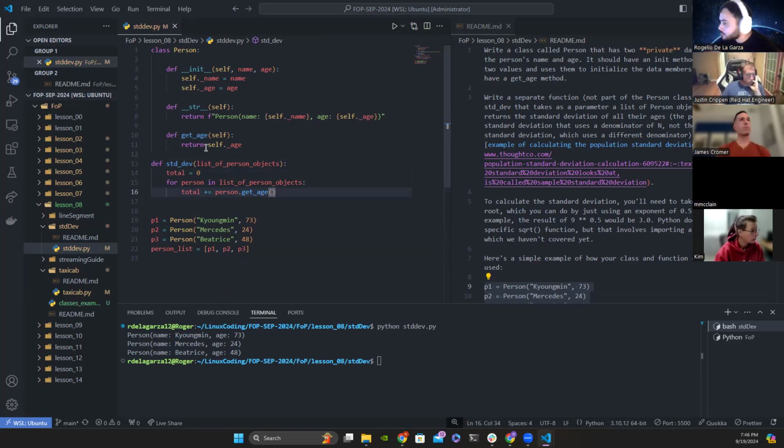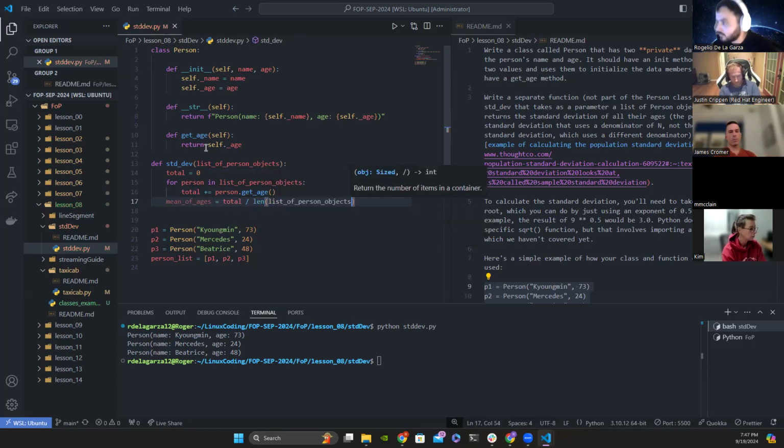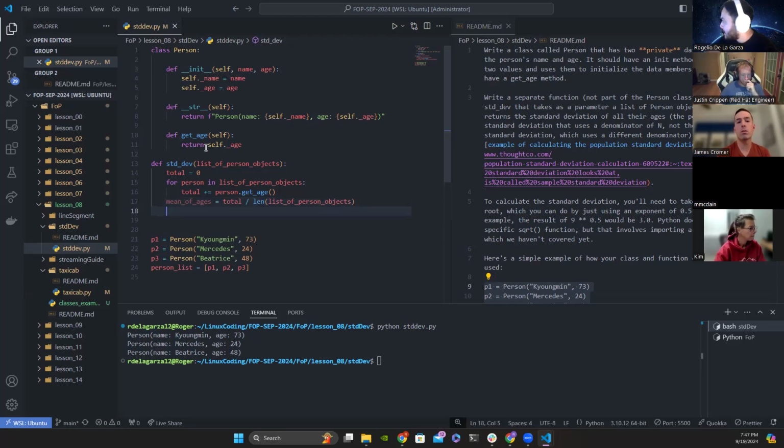So as we get the total, it's changing, and then we have to grab the mean of all the ages. So we'll do mean of ages is equal to, and as you guys may know, to grab the mean or the average, we have to divide the total by the amount that there is, right? In this situation, it's the length of whatever our list of objects is. So we have 3 people, so we have to divide the total by 3, and that will return to us the mean of the ages.